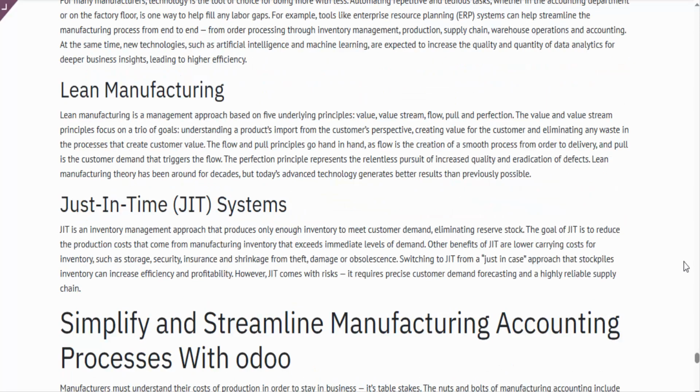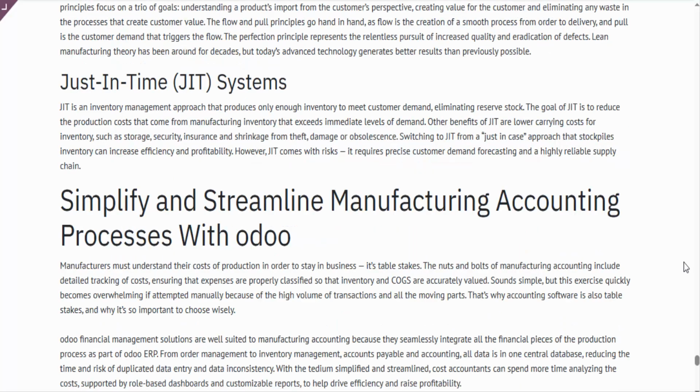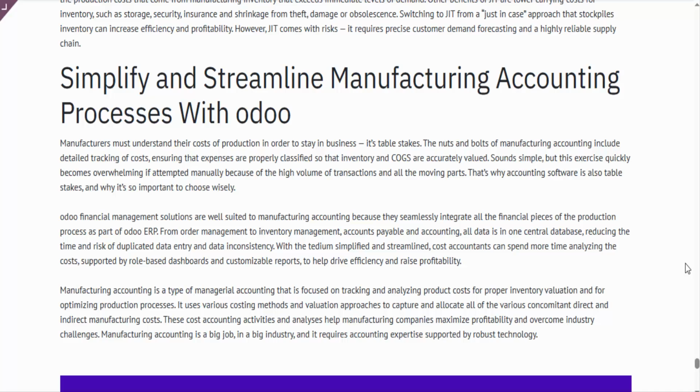Odoo financial management solutions are well suited to manufacturing accounting because they seamlessly integrate all the financial pieces of the production process as part of Odoo ERP. From order management to inventory management, accounts payable and accounting, all data is in one central database, reducing the time and risk of duplicated data entry and data inconsistency. With the tedium simplified and streamlined, cost accountants can spend more time analyzing the costs, supported by role-based dashboards and customizable reports, to help drive efficiency and raise profitability.